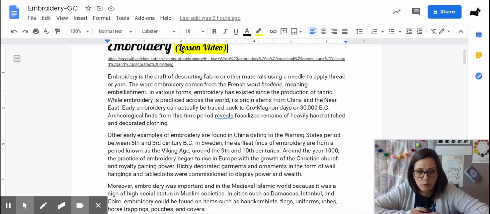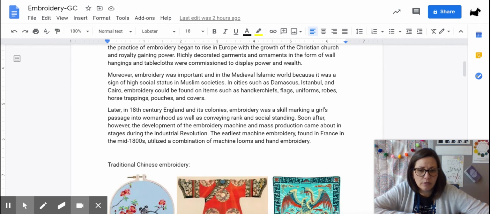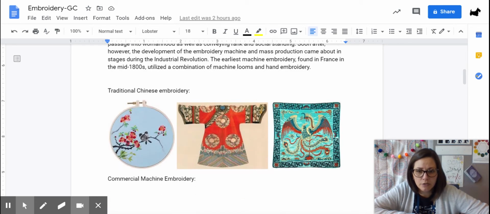apply thread or yarn. The word embroidery comes from the French word broderie, meaning embellishment. In various forms, embroidery has existed since the production of fabric. While embroidery is practiced across the world, its origin stems from China and Near East. Early embroidery can actually be traced back to Cro-Magnon days. Other early examples of embroidery are found in China, dating to the Warring States period between 5th and 3rd centuries. So if you want to read the rest of this, you're totally welcome to. I just wanted to kind of give you a little background on what embroidery is all about.